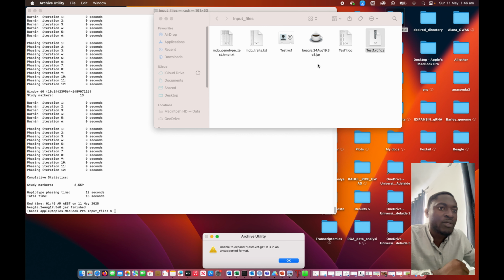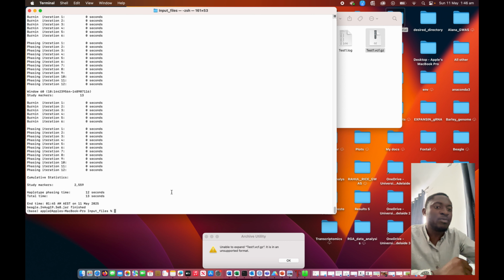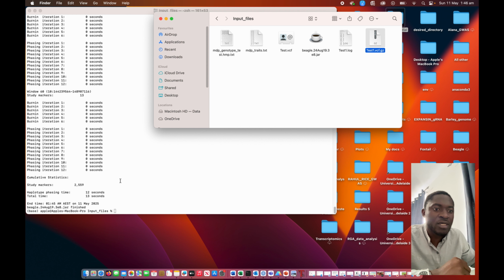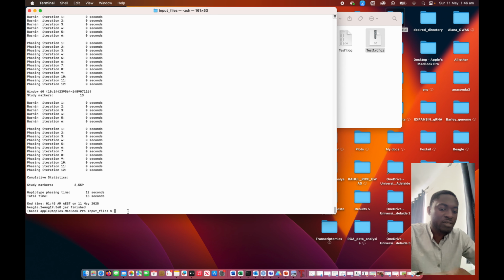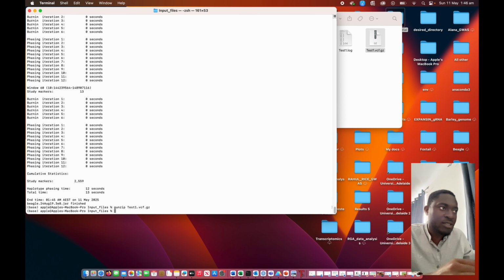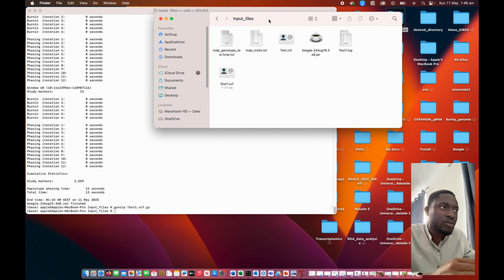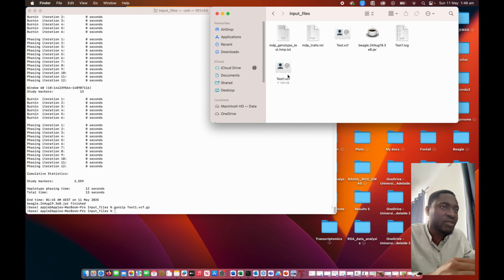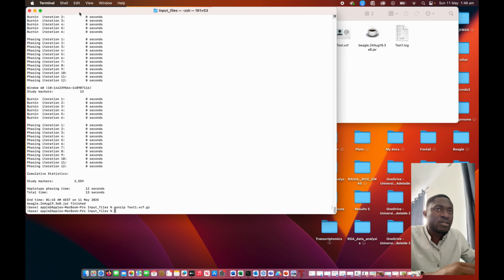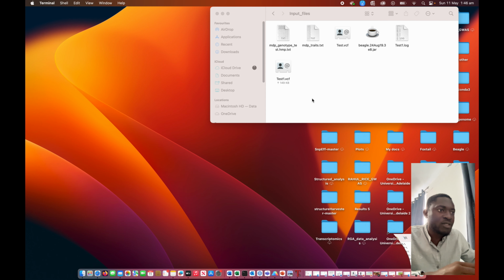All right, to open the zip file, what you do is put gunzip, and then you put the name of the output file. So that's test1.vcf.gz, and that will unzip your file. When you go to your input file, you find that you have the test1.vcf. Okay, so now we have imputed our file using Beagle.